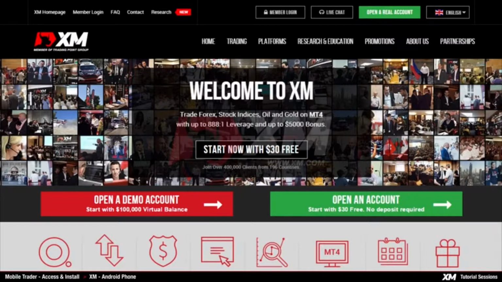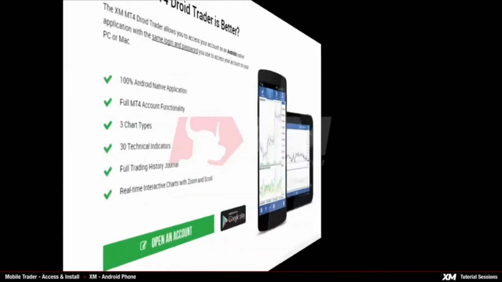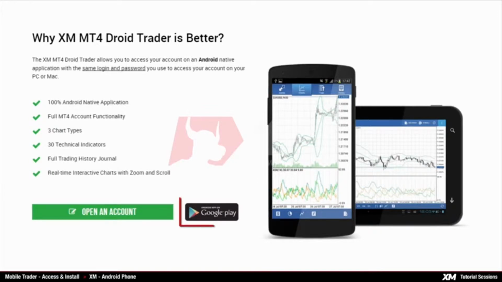For the first option, you need to visit the xm.com website and proceed as follows. Click the Platforms button located at the top side of our homepage. After this, locate the Smartphone section and select the MT4 for Android from the list. Then click the Google Play button, which will take you to the Google Play website.